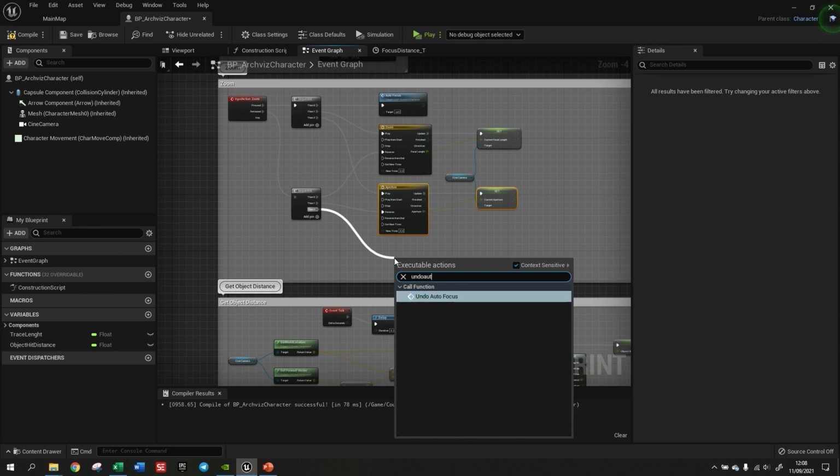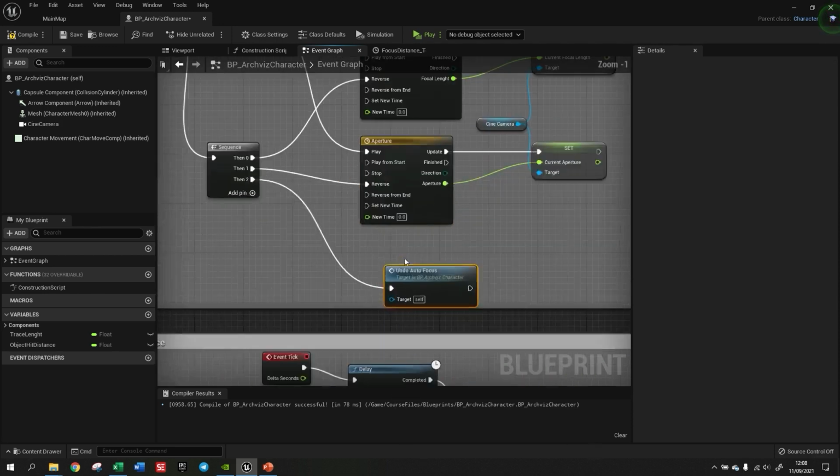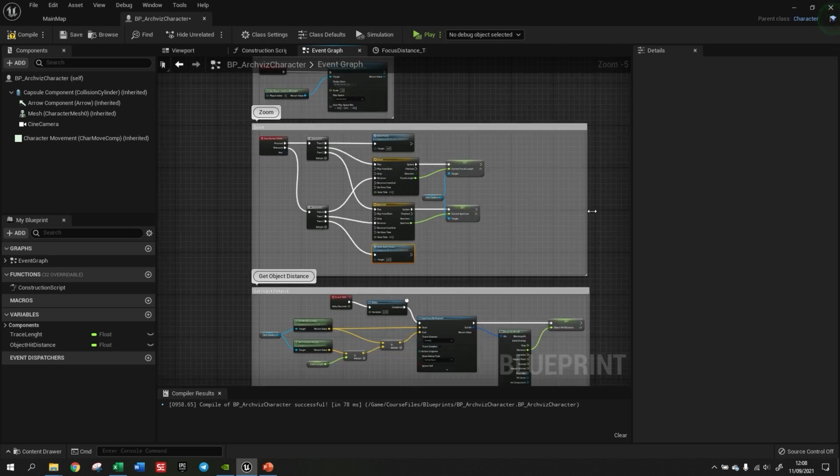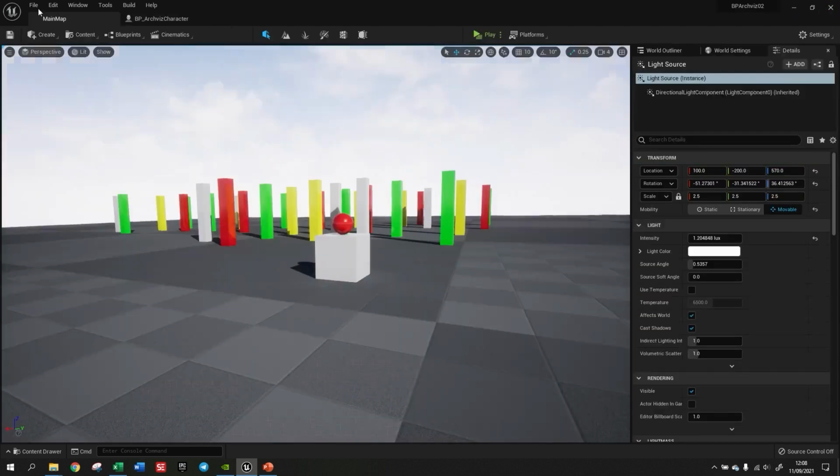Type in undo autofocus. There we go. And that'll do the reverse of what we just done. So when I start it, it's going to execute these 3 events. Okay, and just let me resize that. Nice. And of course, the opposite will be true as well. So let's push play and see what happens.